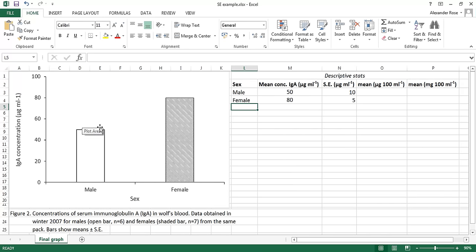So for males, I estimated a mean of 50, for females 80. And you'll see these were based on different sample sizes, as there was blood from 6 males and actually blood from 7 females.